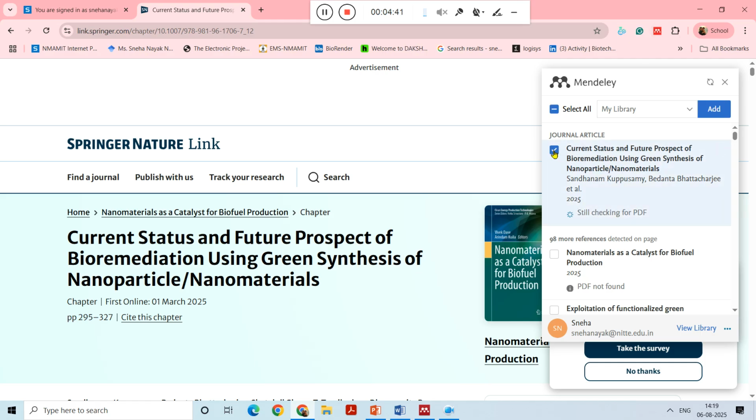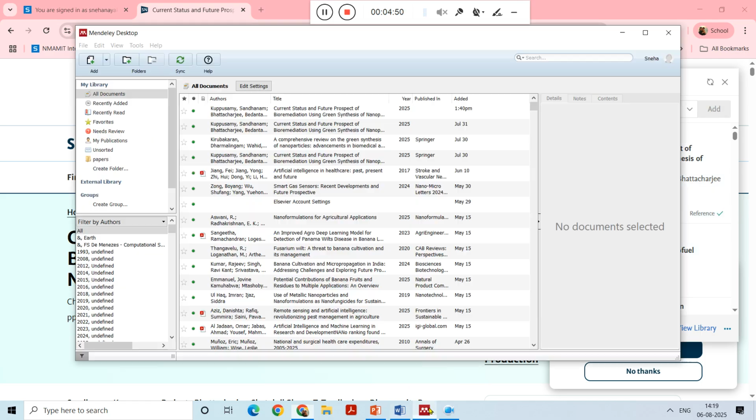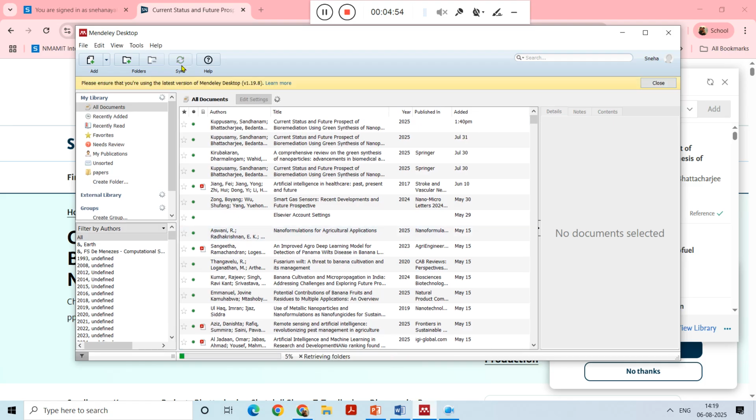You can tick or untick it as per your requirement. I want to add this reference, so I will tick on that and click on add. You can see this is a tick mark here. And now when I go to my desktop version, you can see the paper is added. Okay, so you can see now the paper is added.